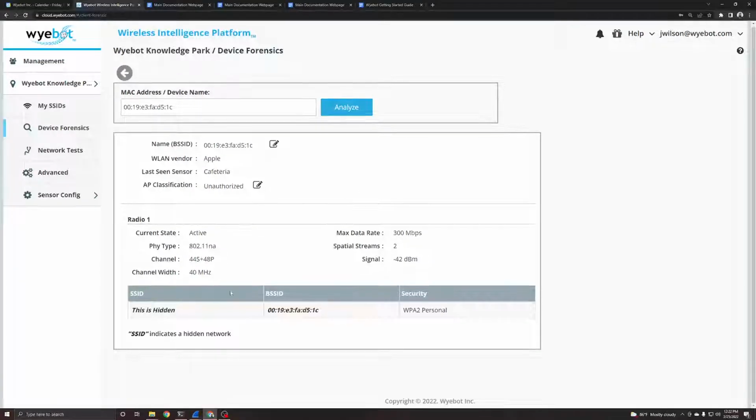And then down here under the radio stats, we tell you which channel they're using, channel width, max data rate, as well as the SSID name, right? So here you see this is hidden, right? So we actually are able to tell the name of this hidden SSID because in certain circumstances, we can see users connect to those and pick up the name via that information that we can gather. Okay, so that's the device forensics view on the access point.